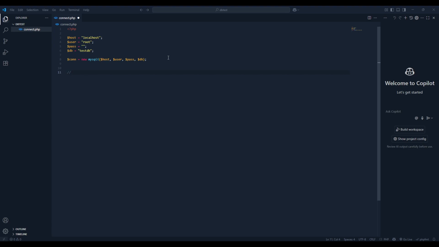Now we have to check if database is connected successfully or not. So for that, assign if statement. In VS Code, you can see we have suggestions for the if statement. You can install extension for this. So inside if statement, I'm going to type connection object and I'm going to type connect underscore error.